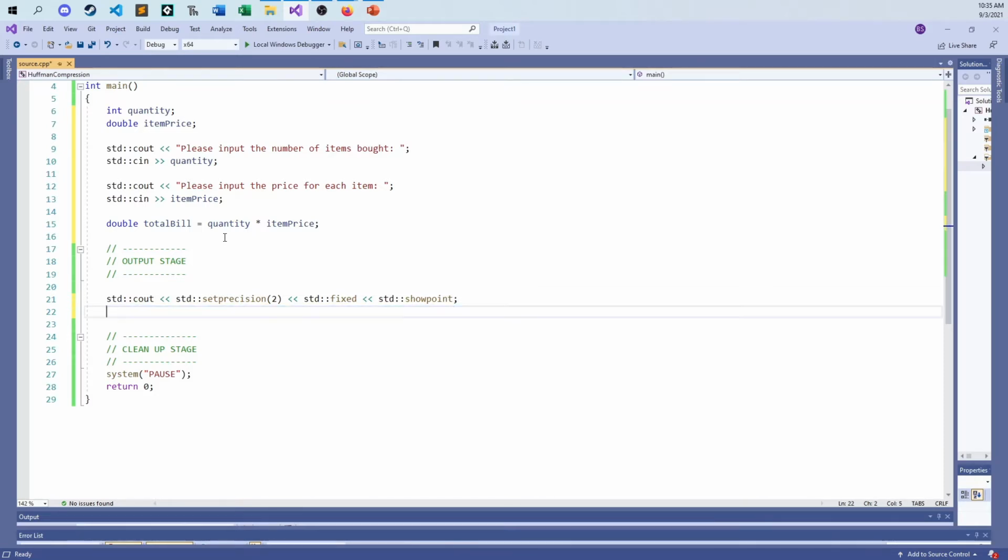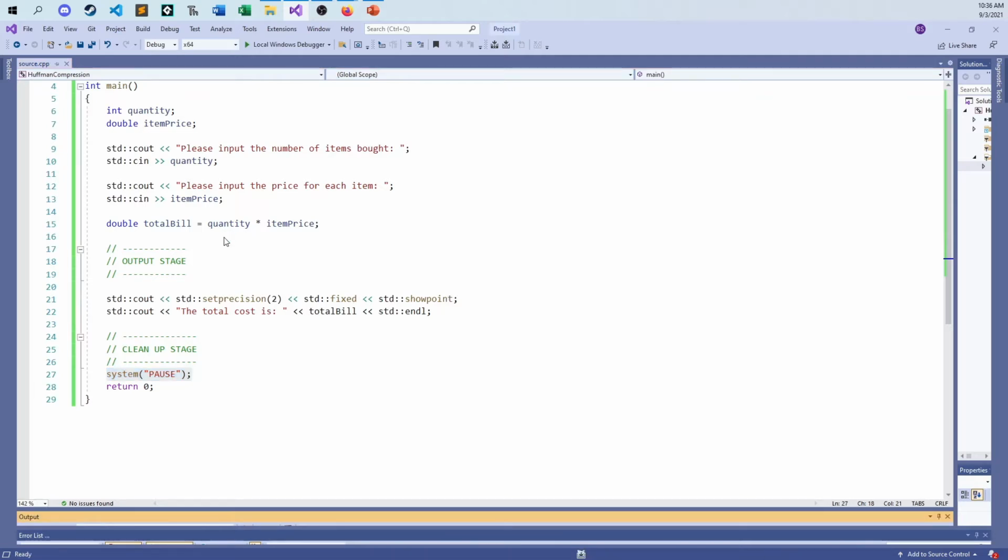And so the final step here is to just do a cout. The total cost, or something like that, of codes. Total cost is, and then I print out the total bill. And then an end line. Here I do the end line, so that when the program ends, all the system pause doesn't come up on the same line. That should do it.